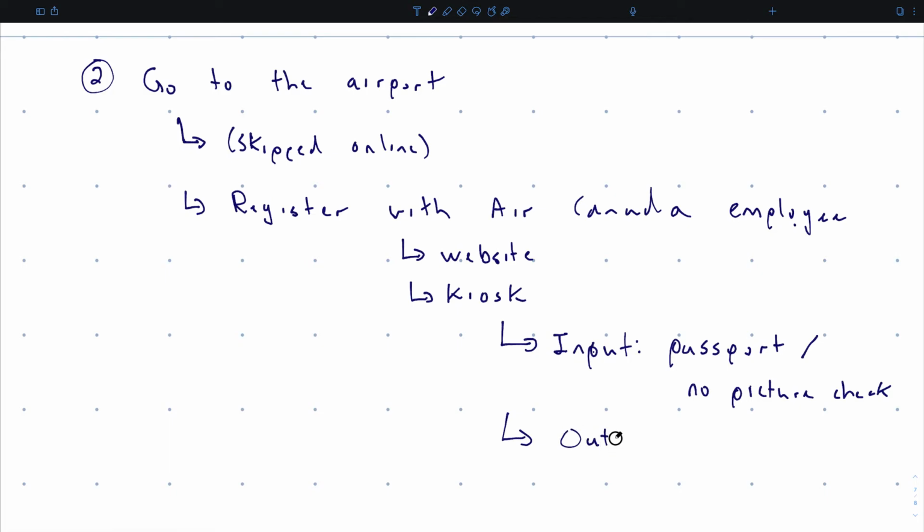Okay, and what's the result? Why are you doing this? Okay, so you want your boarding pass. So that's the output.